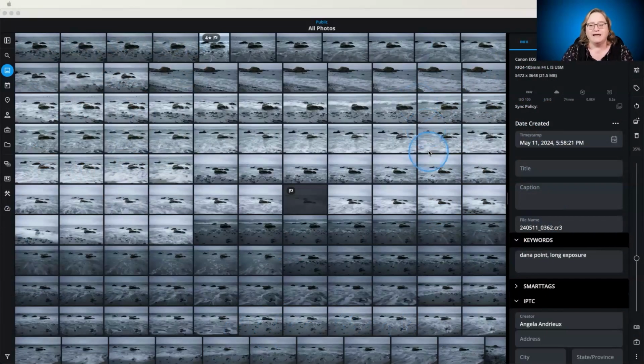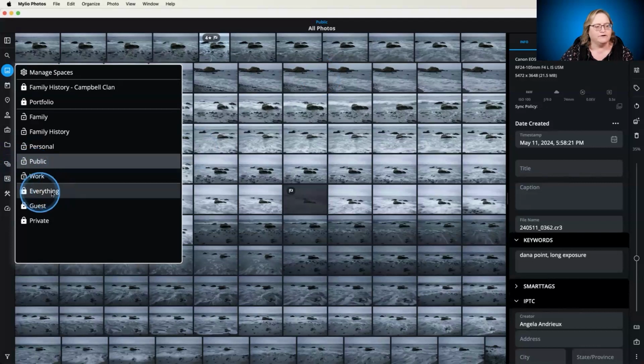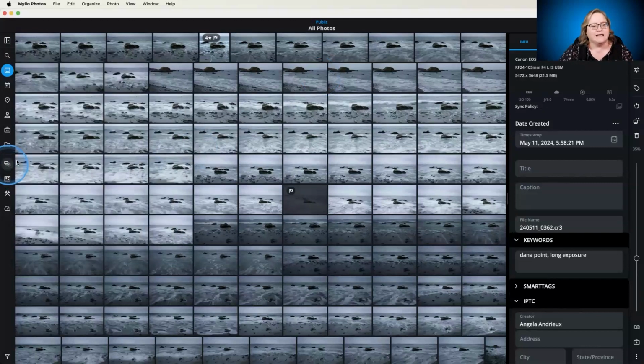So we're here in my library, and right now I am in the public space, which means that I've already limited some of what I'm viewing in my library to things that I want to have publicly visible when I'm doing these demos. Most people are going to be hanging out in this space for everything. If I go here and click on spaces, most people in your own library are going to hang out in everything. But for this, I'm in public, and you'll see that right here at the top.